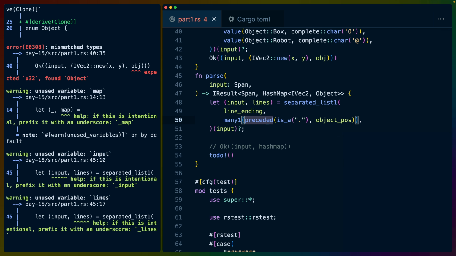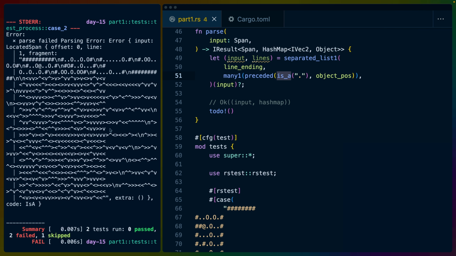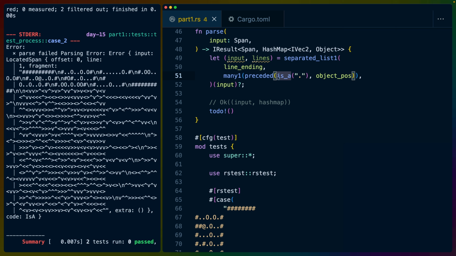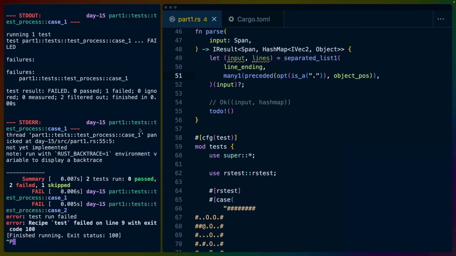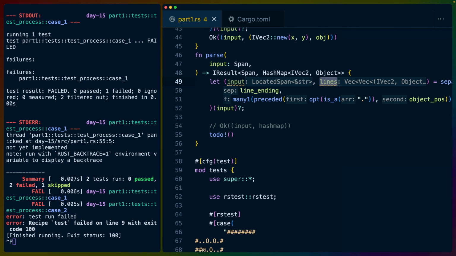So we can do preceded and we can do is_a dot. I think that actually fails for the parsing though. Yeah, is_a fails because is_a needs to succeed. So we could just throw an opt on this. So fundamentally it won't matter what happens to that. And then lines becomes a vec of IVEC2s.